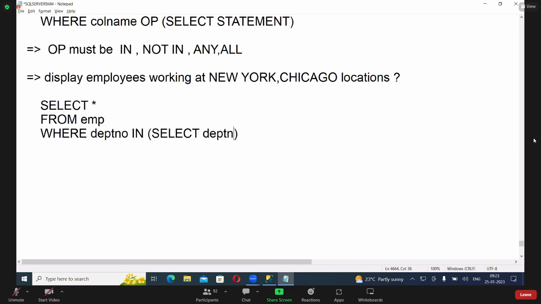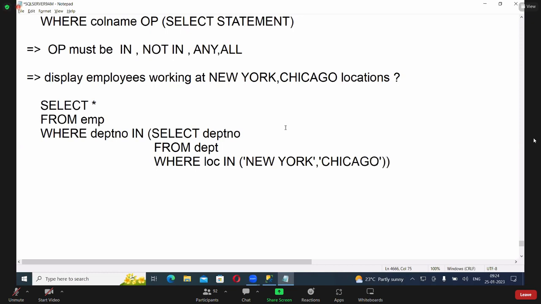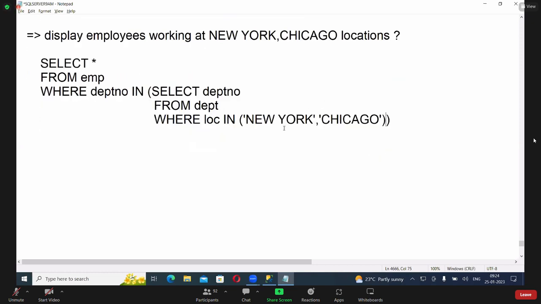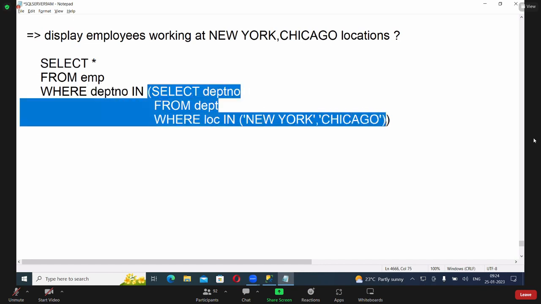Select department number from department, as locations are there in the department table, where location in New York, Chicago, like this. Then the department number in the EMP table should be equal to the New York and Chicago department numbers.